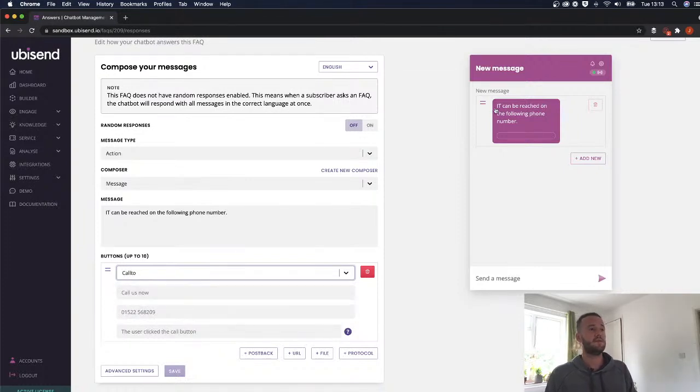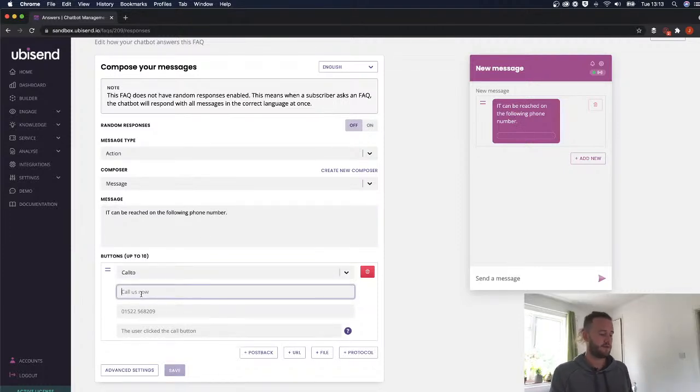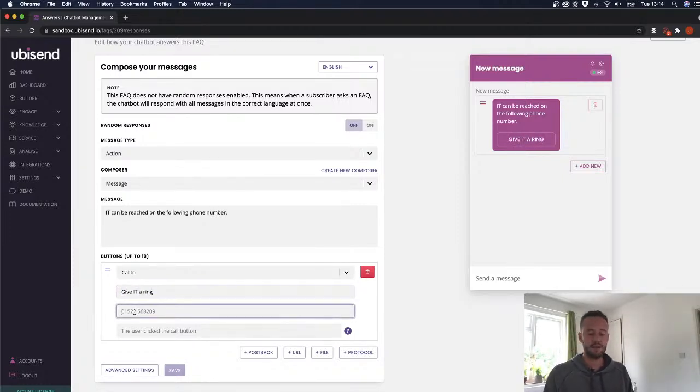So in this example, we're saying they can be reached on the following phone number, and we're going to click call to. And I'll just put call IT. So this is just the text, as you can see, that's appeared up here. So that can be completely customized. I could put give IT a ring, whatever I fancy really. And then we'll enter in our magical phone number that I made up, if I can remember what it was. But anyway, so there we are.